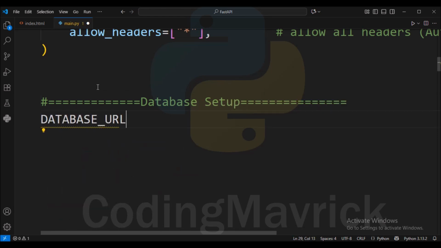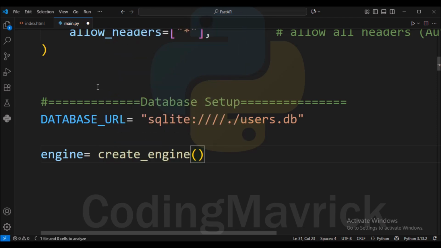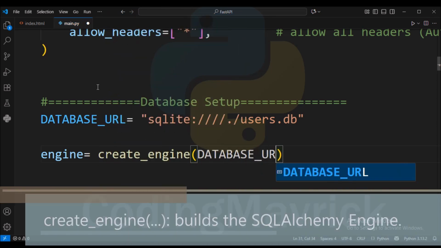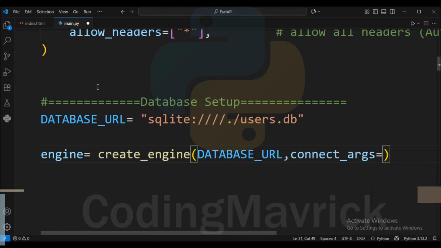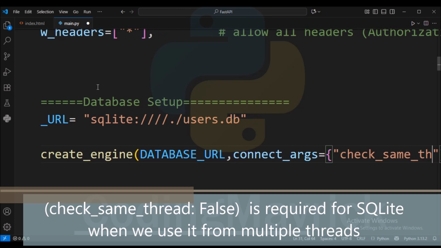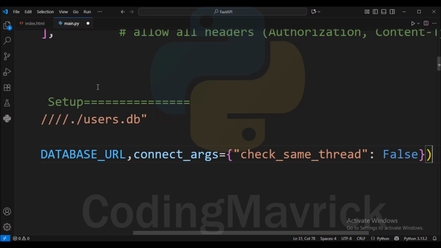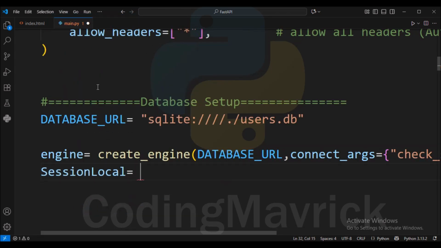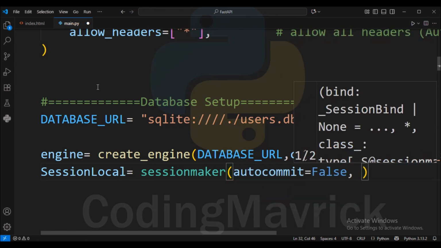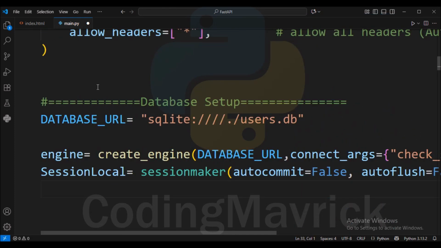Here we use a local SQLite file users.db. Replace it with a Postgres URL for production environment. Create the SQLAlchemy engine. For SQLite, we pass check_same_thread equal to False to allow access from multiple threads. Create a session factory SessionLocal which will give us a new DB session per request. Create the base class for ORM models. All our models will subclass this.